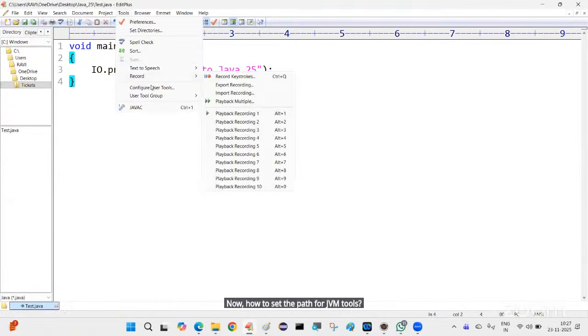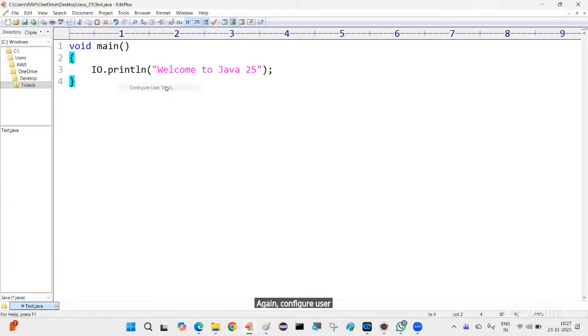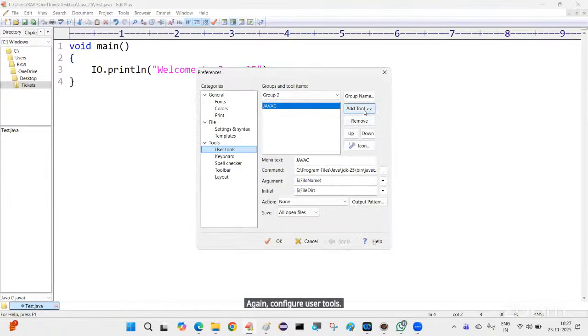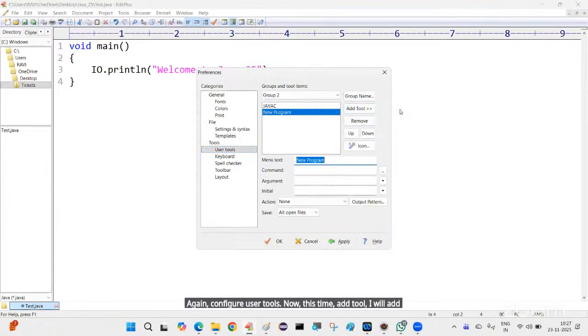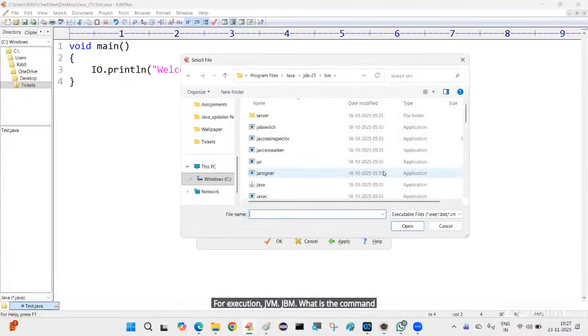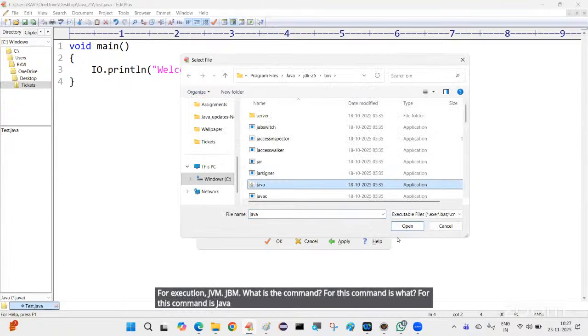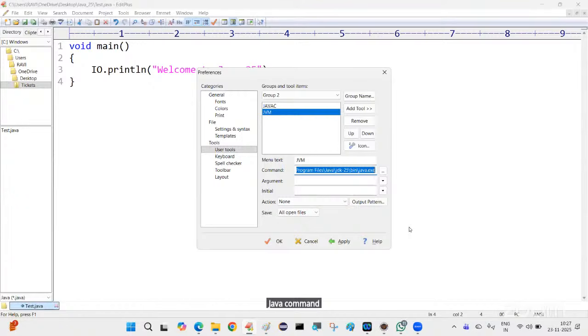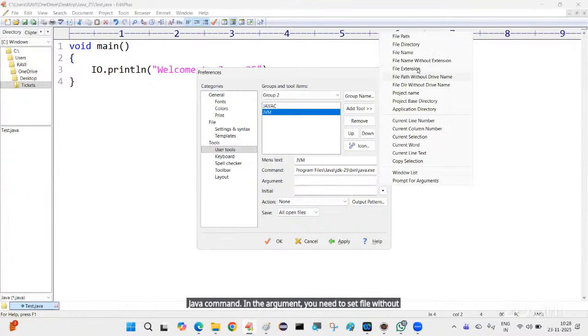Tools, again configure user tools. This time, add tool. I will add JVM now, for execution. What is the command? The command is the Java command. In the argument, you need to set the file name without extension.